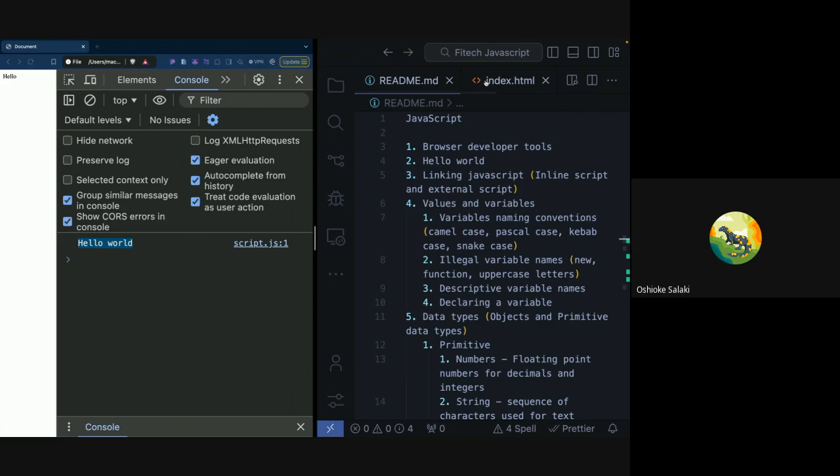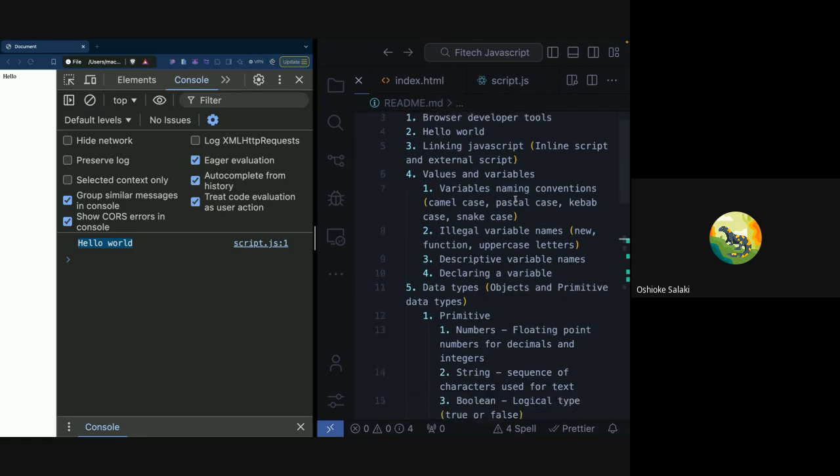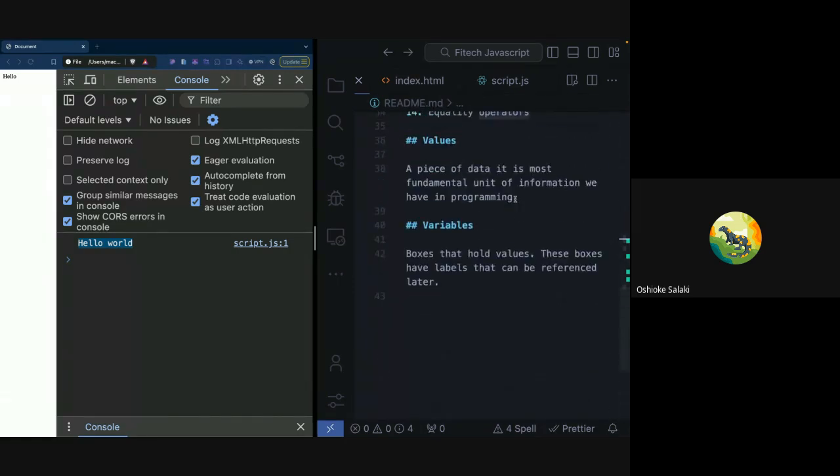So now, what is the next thing that we are going to be doing? We are going to be talking about values and variables. What is a value? What is a variable? A value is a piece of data. It is the most fundamental unit of information that we have in programming. While variables are boxes that hold values. These boxes have labels that can be referenced later.